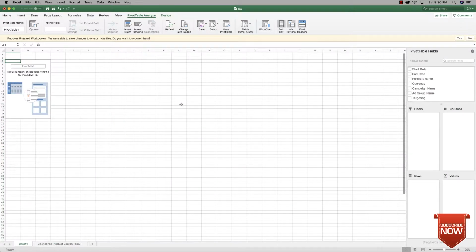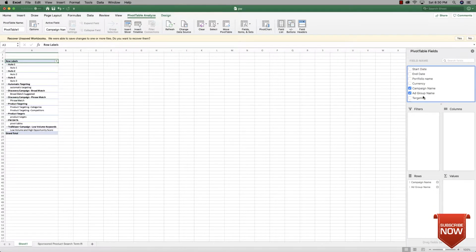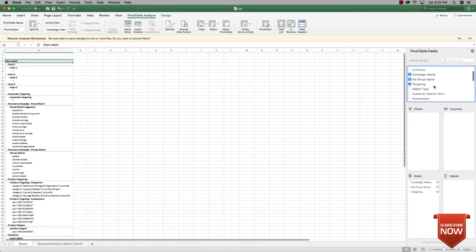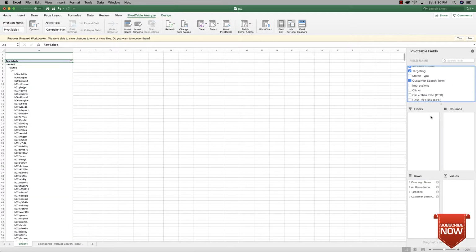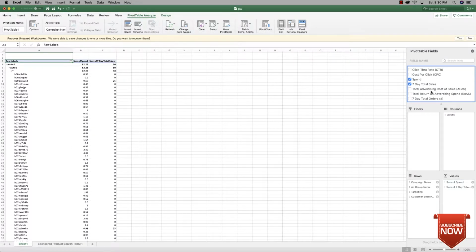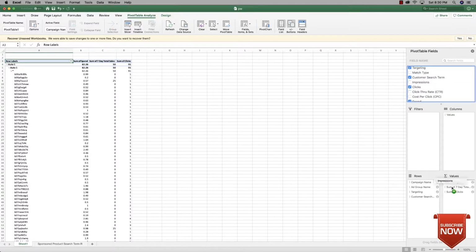And so now it opens up this page. So what we do from here is we're going to go into the field names, and we're going to go ahead and take our campaign name, ad group name, the keywords we're targeting, and then the customer search terms and put them in rows. And then in our values, we're going to go ahead and do spend, 7-day total sales, clicks, and impressions.